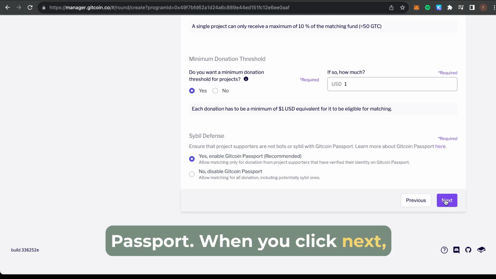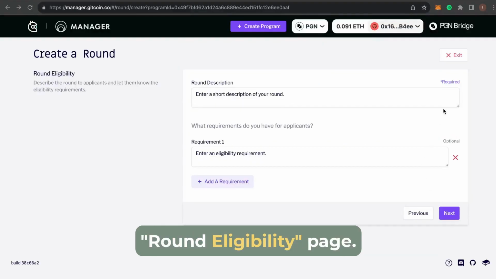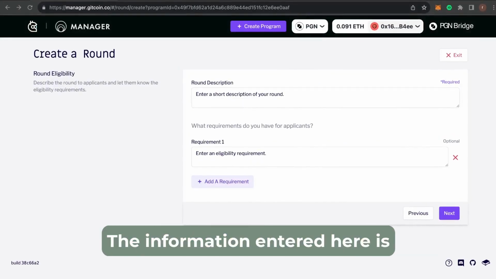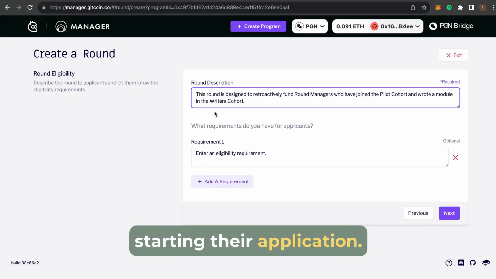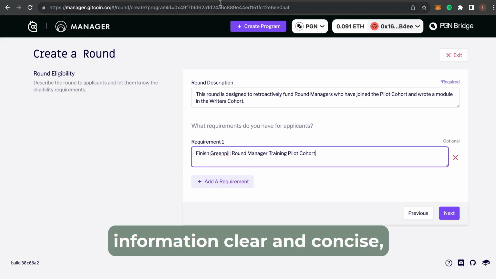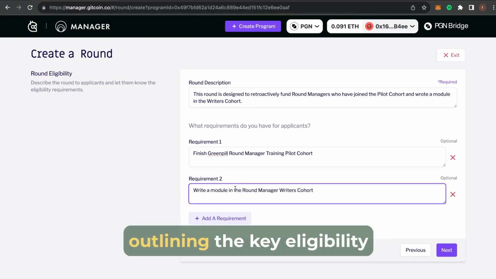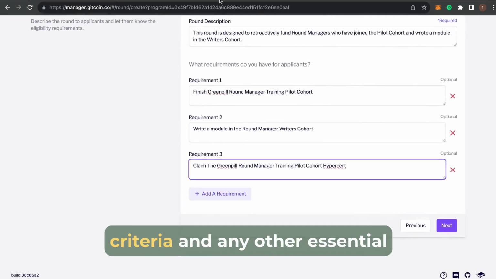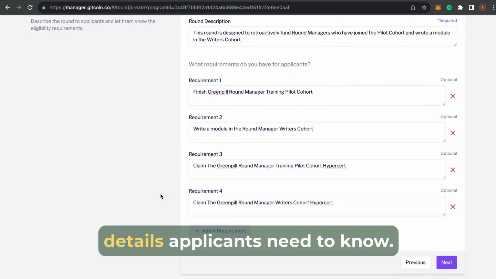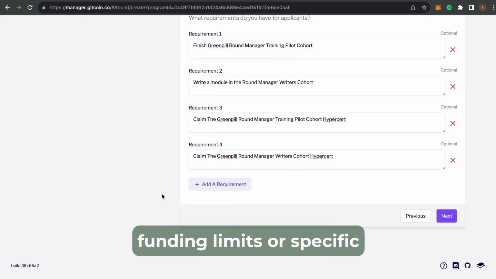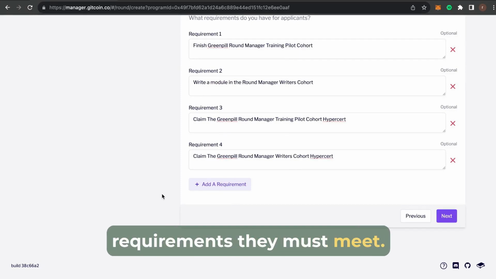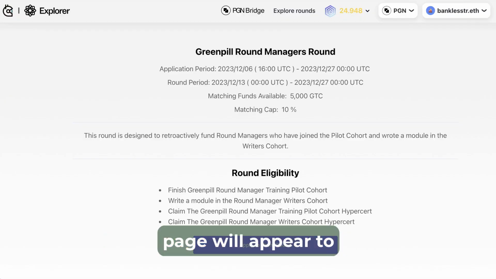When you click Next, you'll be taken to the round eligibility page. The information entered here is crucial as it will be the first thing applicants see before starting their application. It's important to make this information clear and concise, outlining the key eligibility criteria and any other essential details applicants need to know. This could include the scope of the project, target participants, funding limits, or specific requirements they must meet. Here's how the round eligibility page will appear to the applicants.